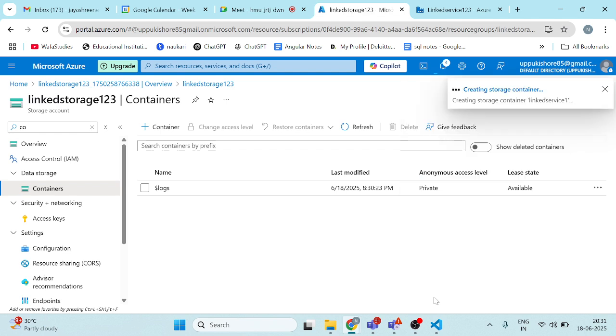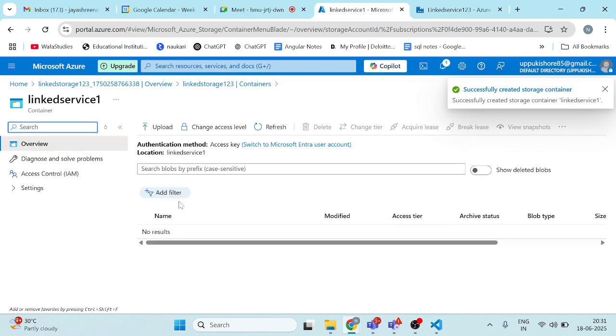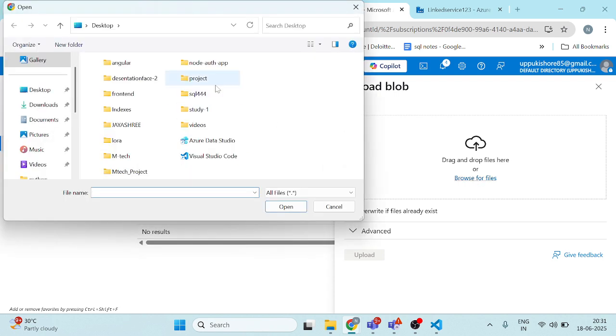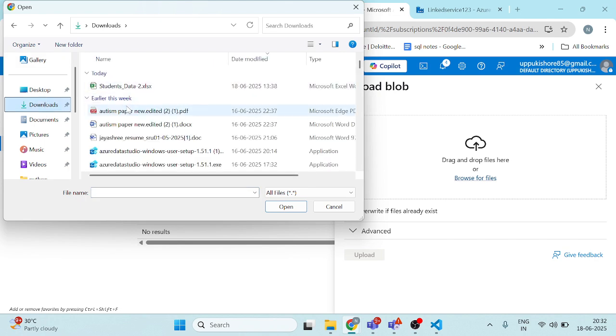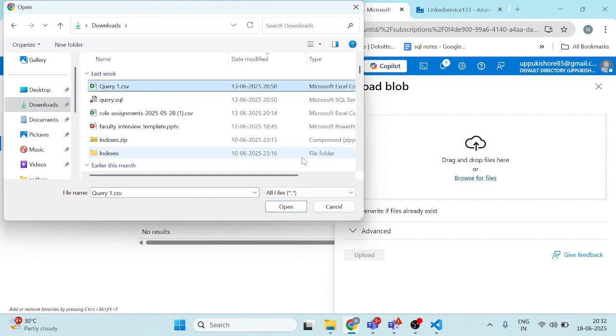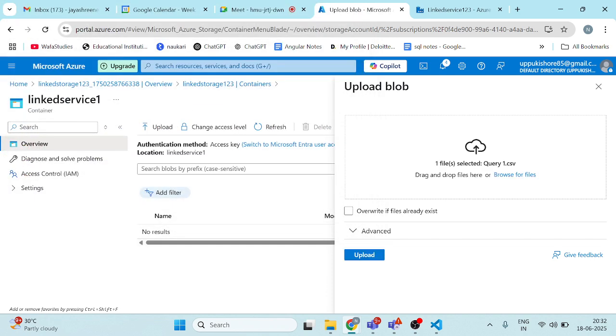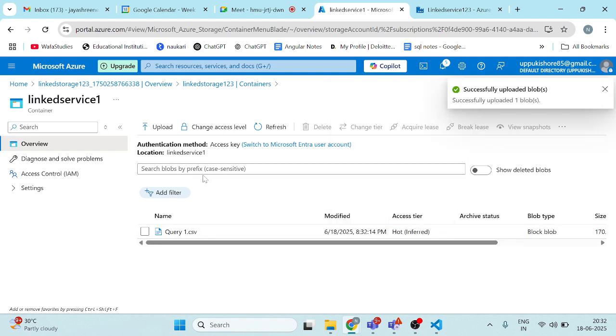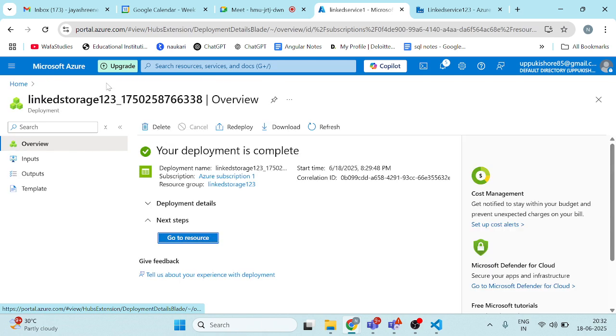So in this linked service container I'm going to open this one and I need to upload, browse for a file in the downloaded one, query data. Okay, the CSV file I'm going to take. Next, after that I'm going to upload this one. So it is uploading successfully, and after that another container I need to create.